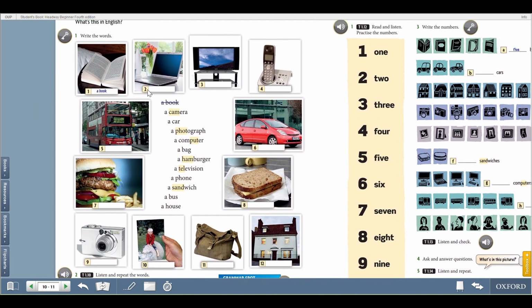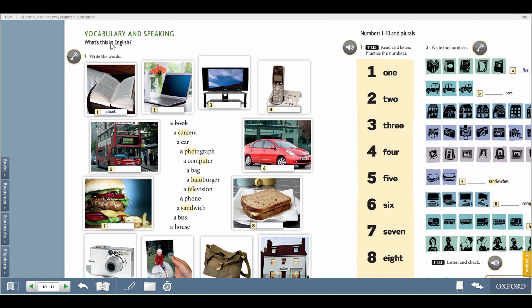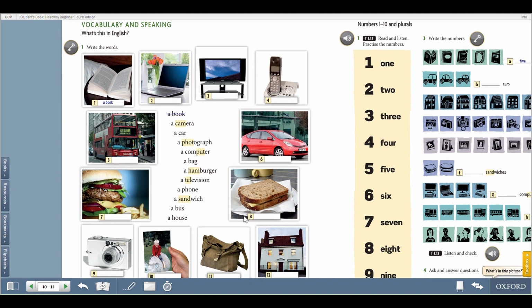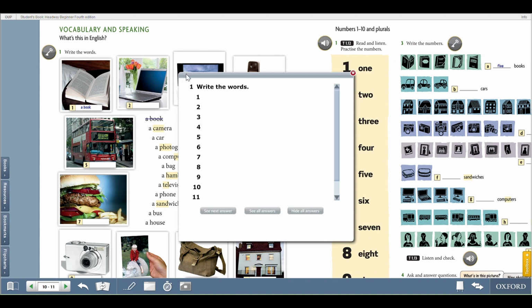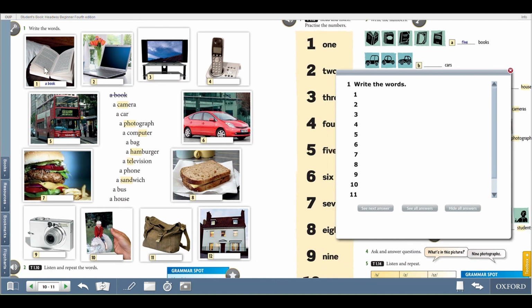Okay, so let's start with the first part, which is vocabulary and speaking. What's this in English? فإذا بدكم تسألوا عن معنى الشيء بالإنجليزي, you can say, what's this in English? So here we have a couple of words. Let's try to do it. So what is this?